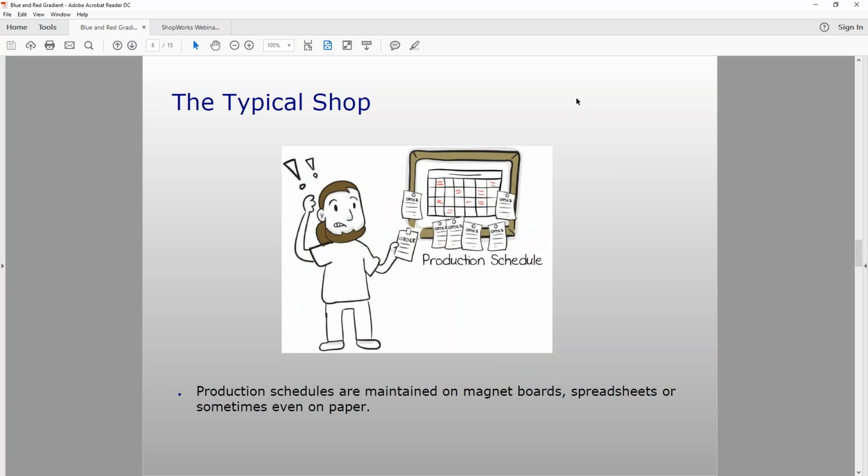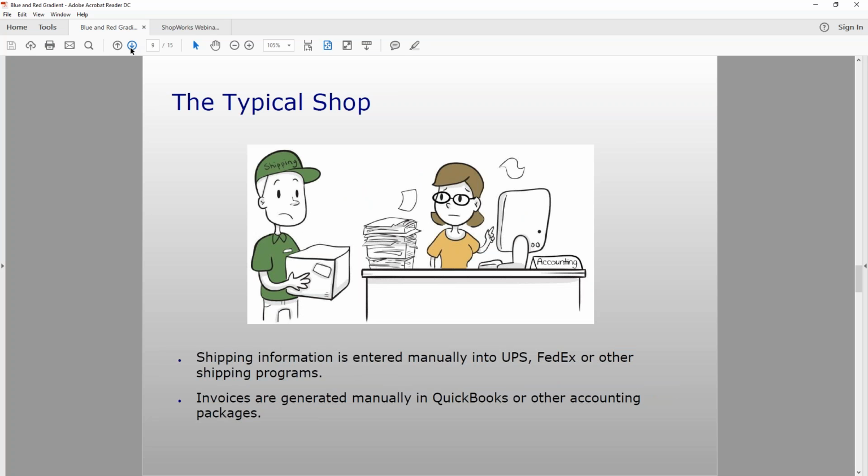What's the production side of it? Production schedules are typically maintained on magnet boards, spreadsheets, or sometimes even on paper. I've seen forms that the salespeople have handed over in stacks, or taped up on a wall as some sort of scheduling system, or in stacks on the floor. I've seen all different kinds of systems. But again, now we're talking about another system. The production manager has his system, and the salespeople are writing up the orders manually.